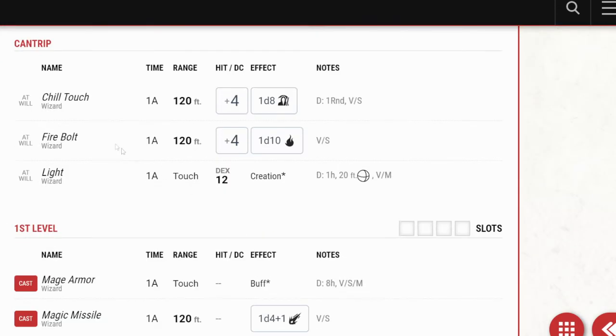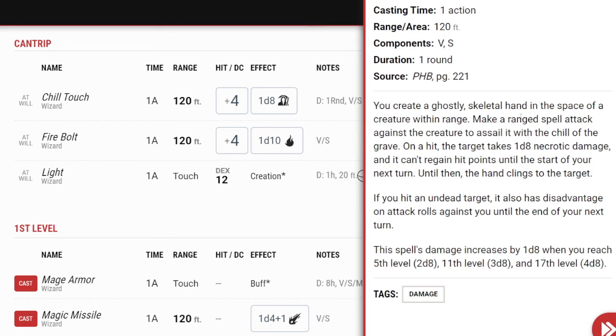So let's get back to the description. It's telling us make a ranged spell attack. It's telling us to roll that d20, add that +4 we have for Chill Touch, which we can actually see right here in this description, and then compare that to the target's armor class. If we meet it or exceed it, then the spell has hit.